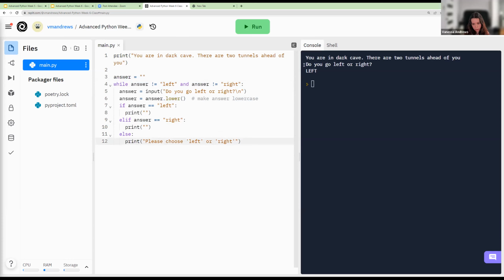Via just asked, how do you make the script run? You do that by clicking the big green run button at the top. You can also use Control plus Enter.